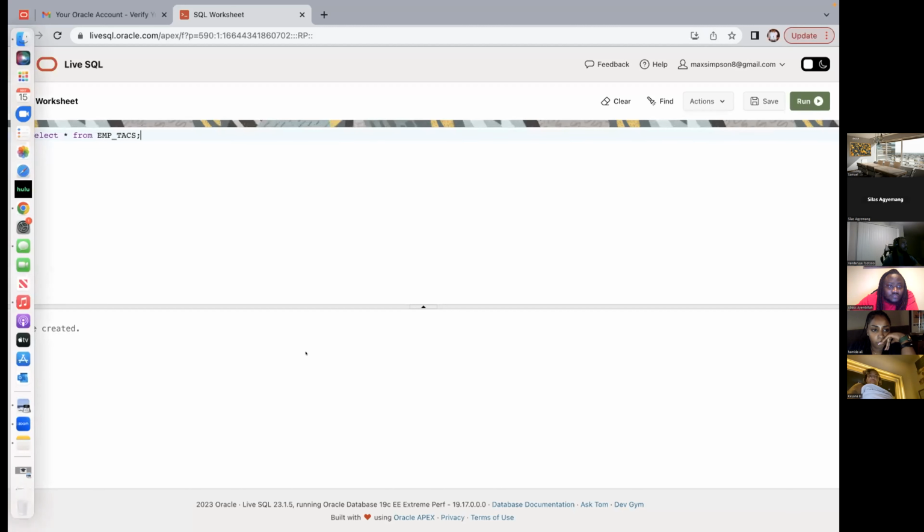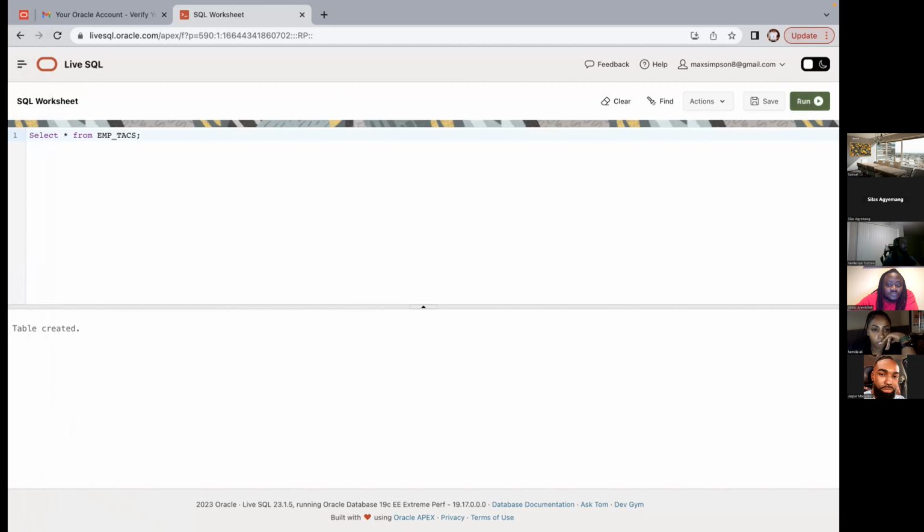Exactly that. So now, do we all have this statement, the select asterisk from EMP underscore tax? Yes. Now I want you to run it. Okay. So no data found. That means that the name of the table is wrong, right? What name did we use? Is that a name we used? So this will be the second time we run it, right?